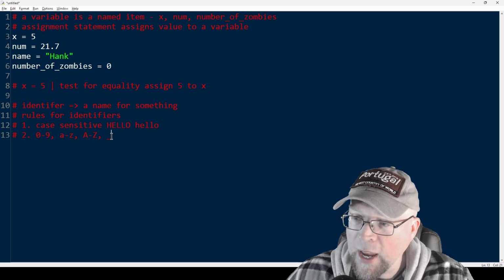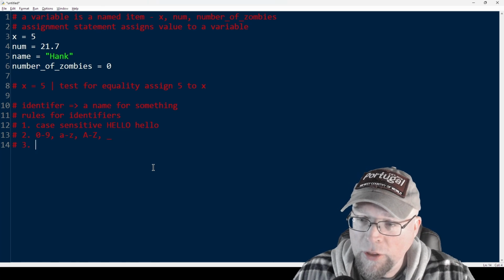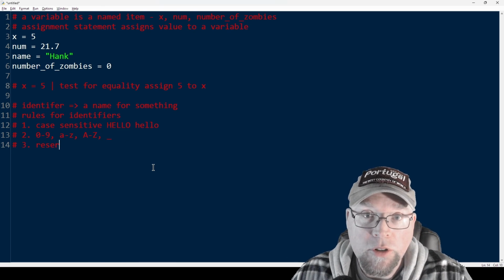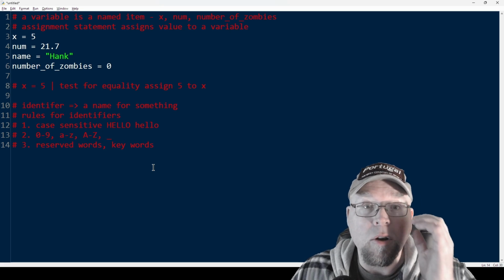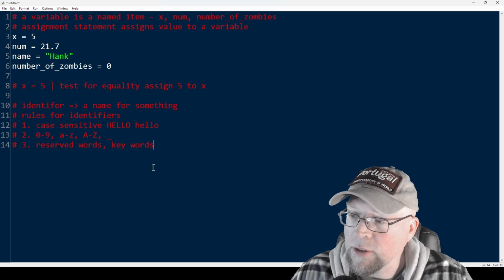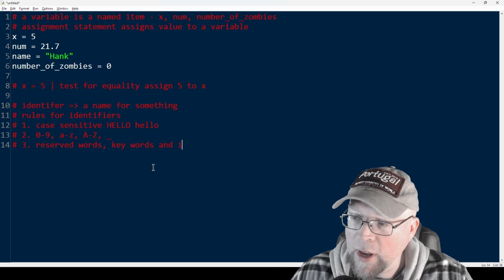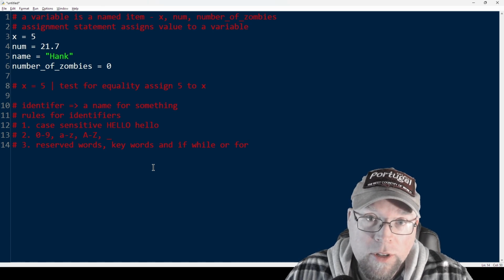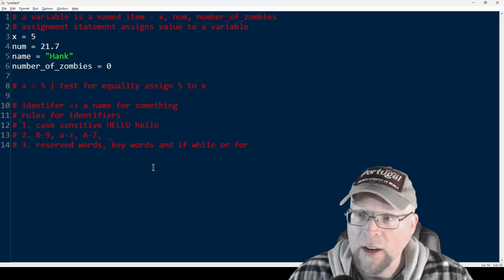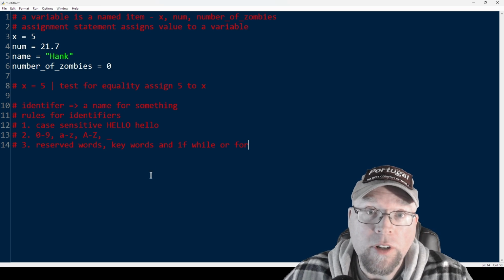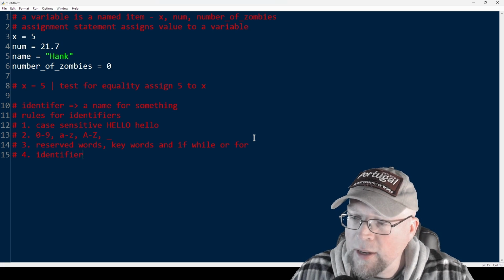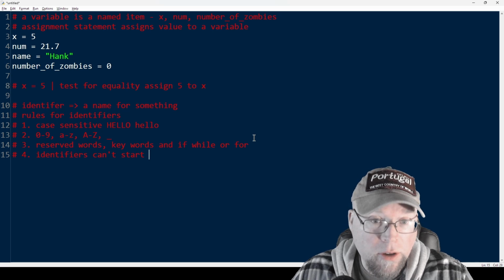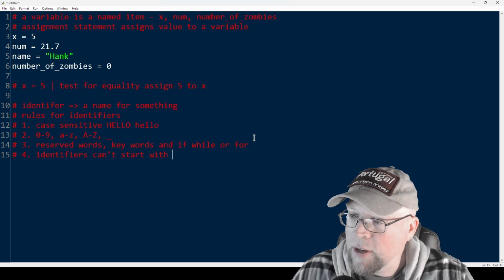Another rule is that you can't use reserved words. There are these things in programming languages called reserved words or keywords, and those are words that have special meaning within the language. So you can't use, for example, and, or, if, while, or for, because those are all words that have a special meaning within the language. So you can't use those to name your variables or your functions. One more thing is that your identifiers can't start with the digits 0 through 9.